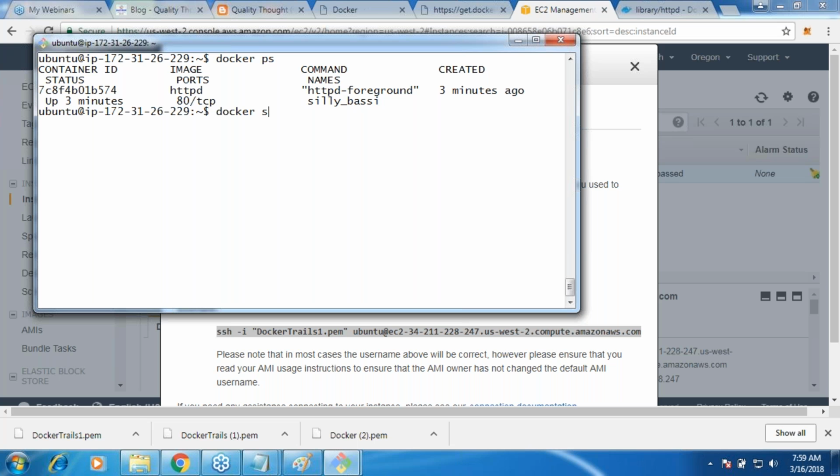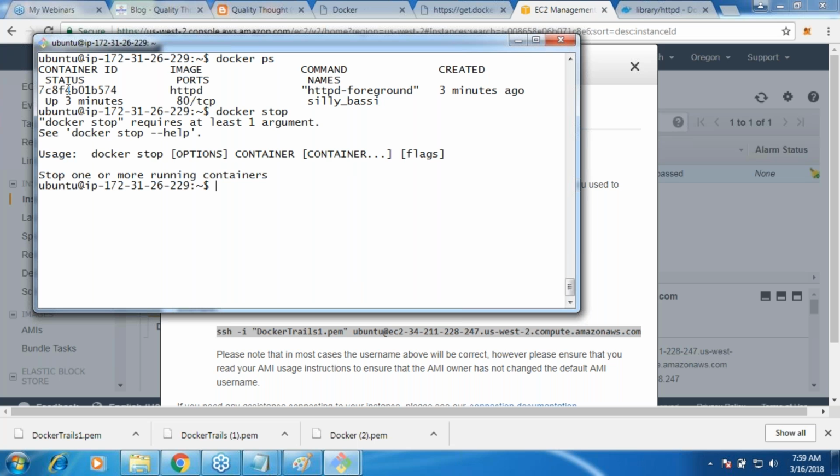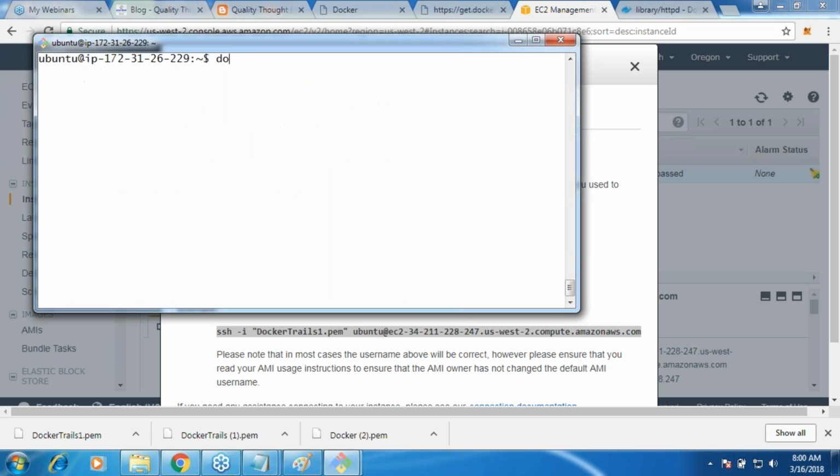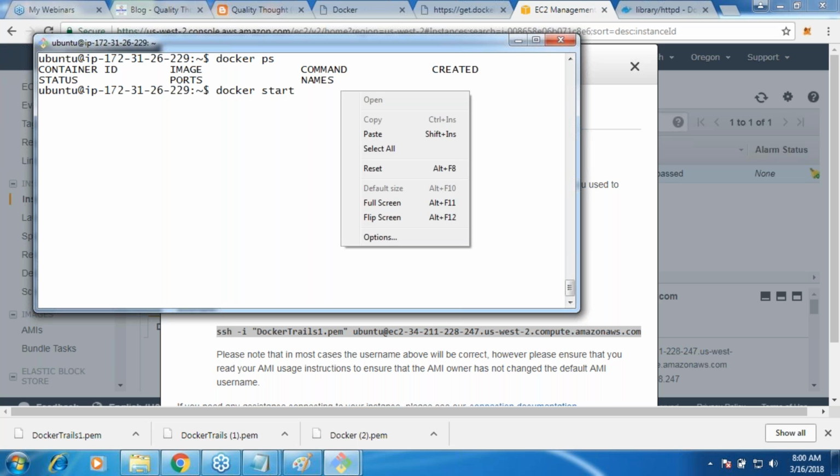So docker stop, copy paste error, don't worry about it. So docker stop. Now let me do docker ps. Nothing is seen now. So from the stopped container, can I start it? Yes. So docker start, and you have to use the same container ID again.